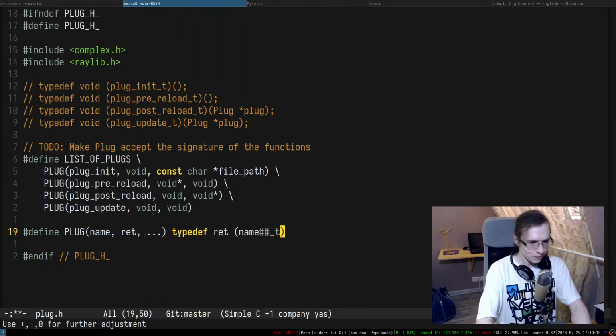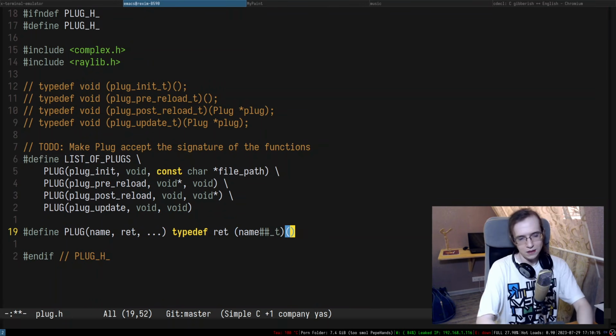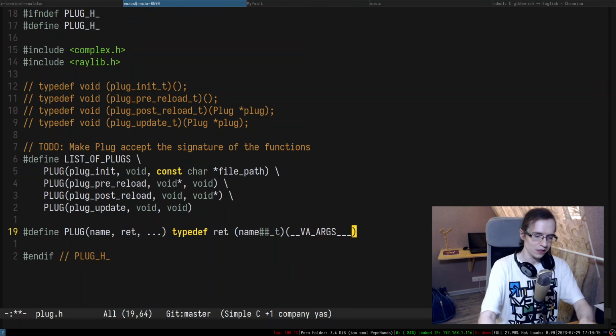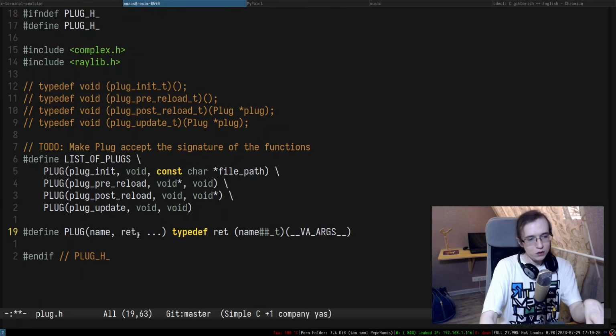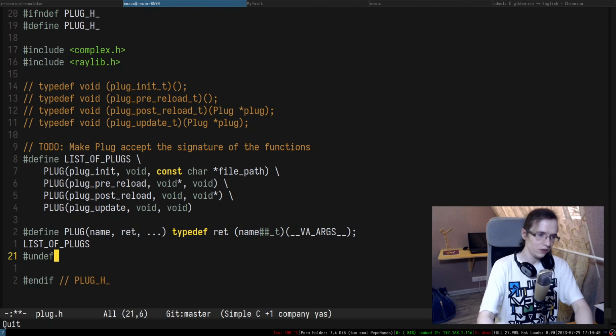So anyway, we're generating this thing, and then we can take the arguments and VA args like this. Essentially, everything you put after the return can be expanded with this argument. It's a built-in name that refers to all of these things in here. After that, we just use list plugs. We probably want to put a semicolon in here, and then we undefine this thing.